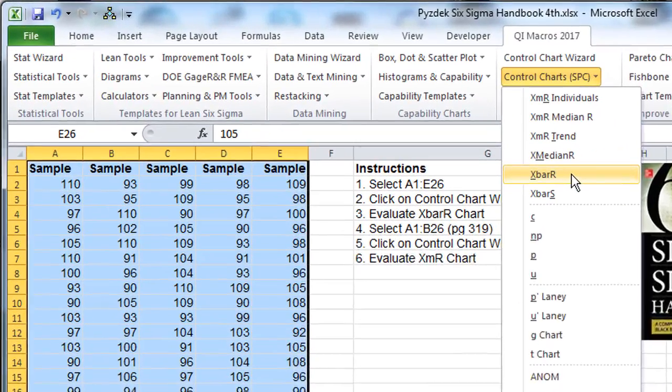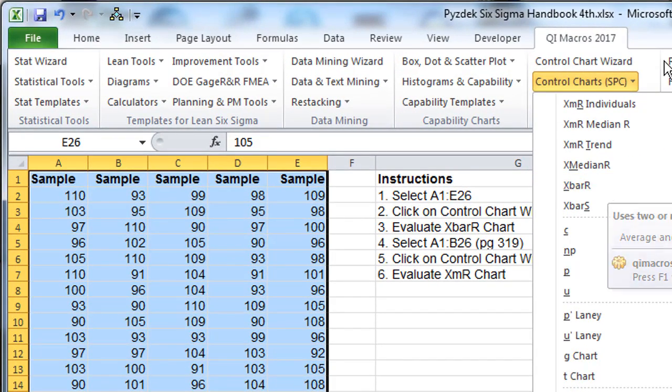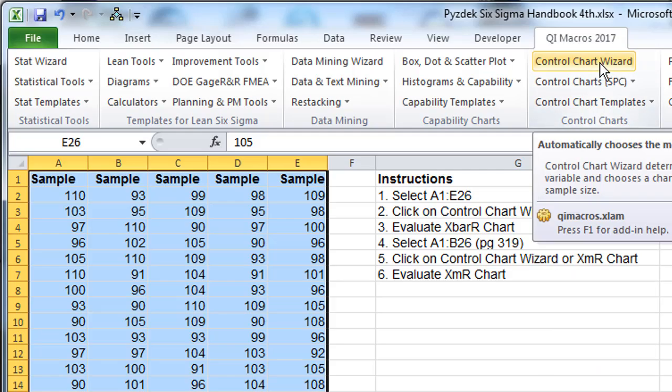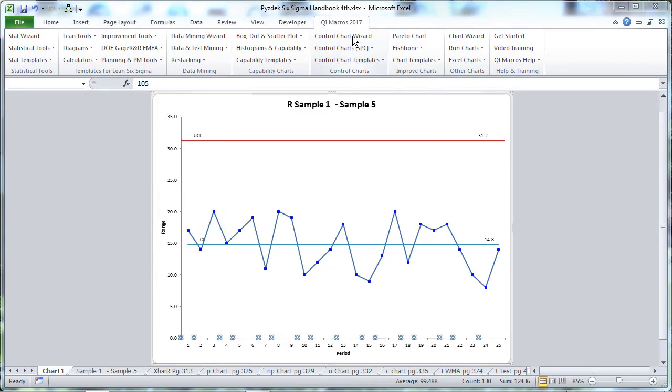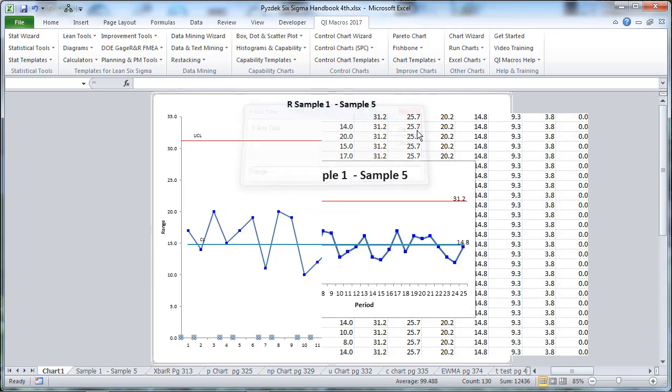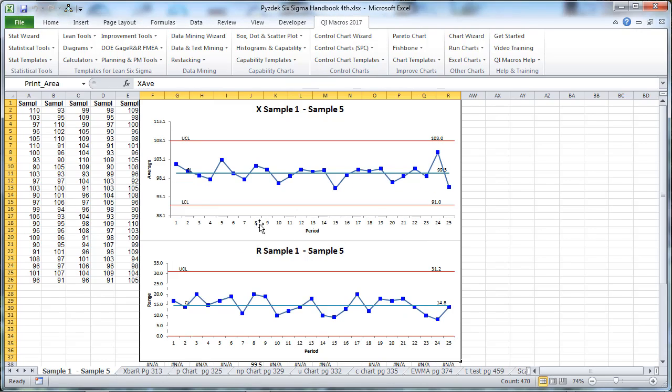And if you know what you're doing, you could pick an XbarR chart. But it might be easier just to click the Control Chart Wizard. The Control Chart Wizard will turn this into an XbarR chart. And here you can see we have a nice stable process.